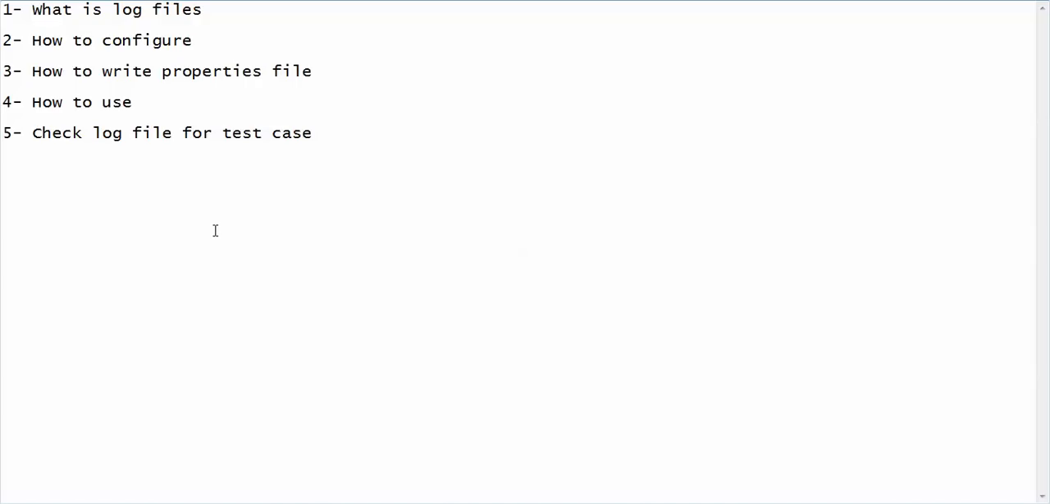Hello, in this video we'll cover how to use log4j. Using log4j, we'll see how to generate log files. We'll divide this tutorial into 5 parts. We'll see what log files are, then how to configure log4j, then how to write a property file so that we can generate log files, how to use that property file, and finally check the log files for your test cases.